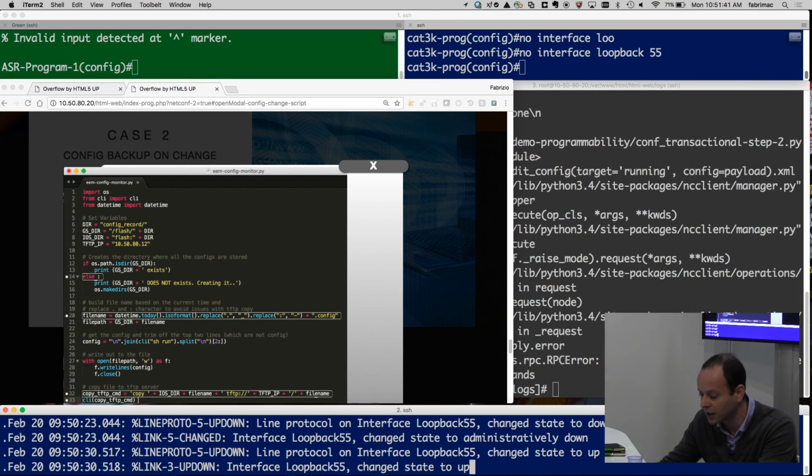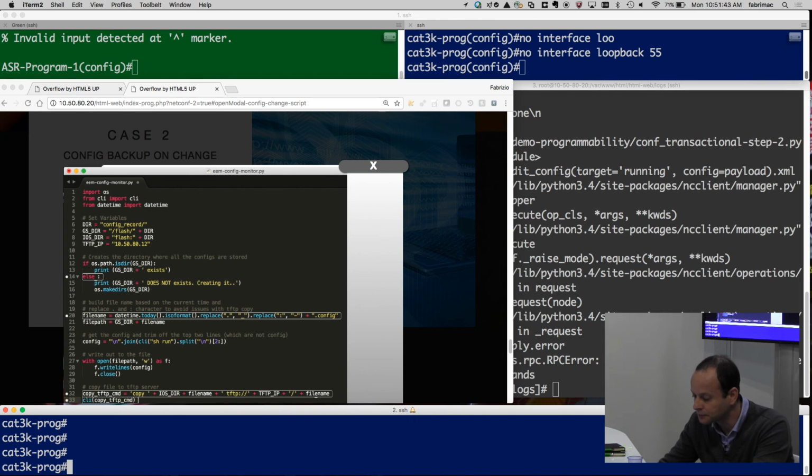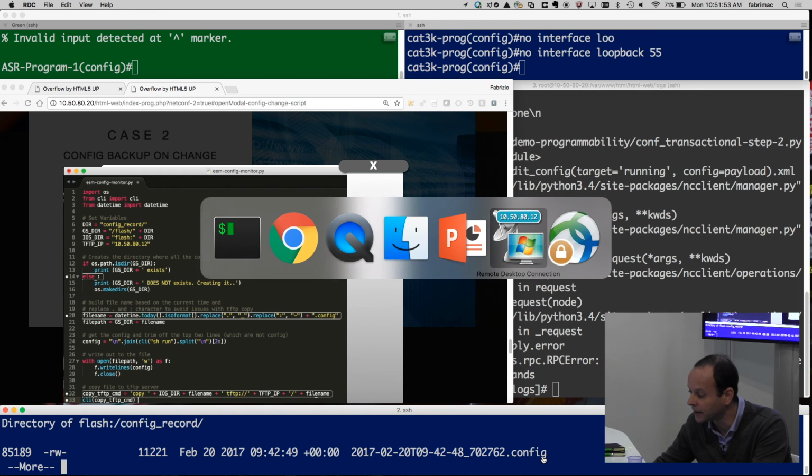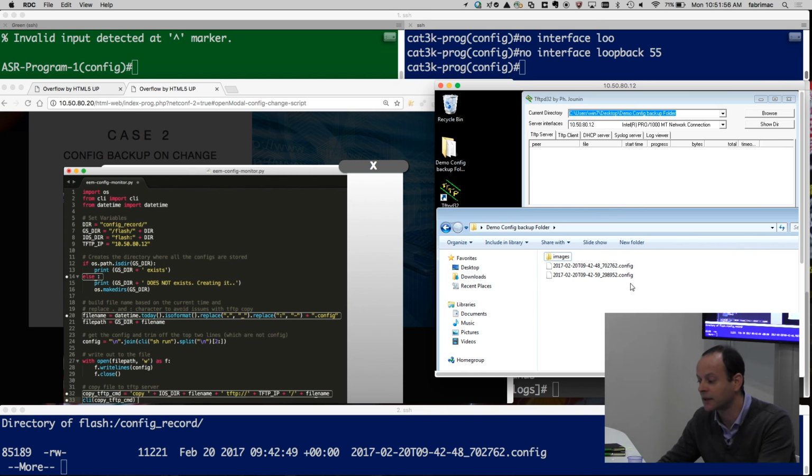So if we check locally on the device, here we are, flash, config record, you'll see that there is a configuration file that has been created on the device itself. And if we go on the TFTP server, the same files are copied in the external TFTP server.